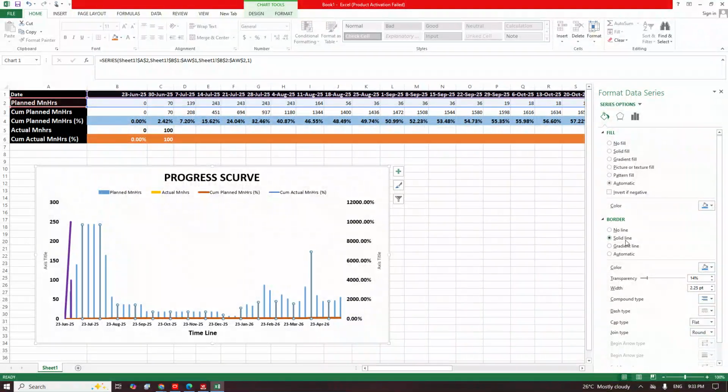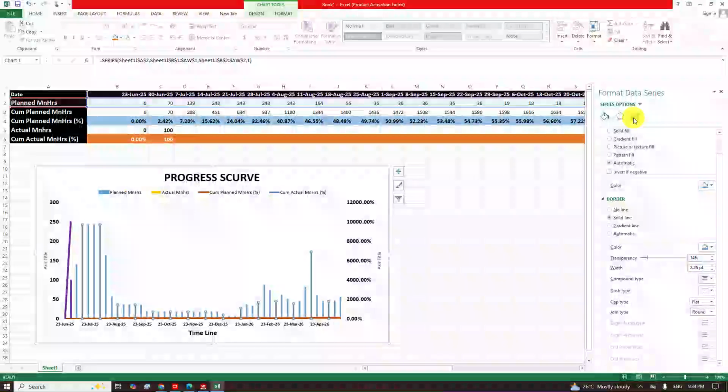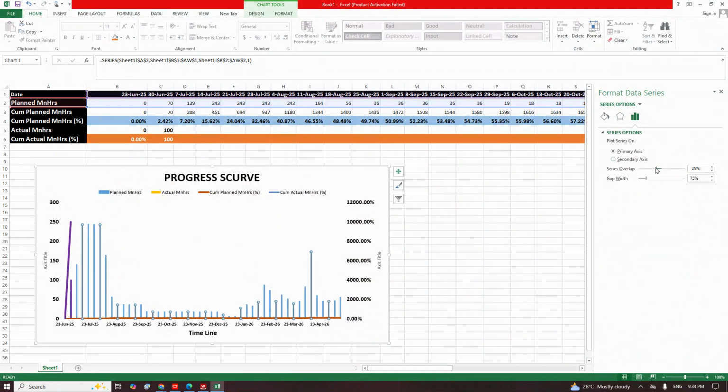I just needed to remove this overlapping. So this overlapping is negative.